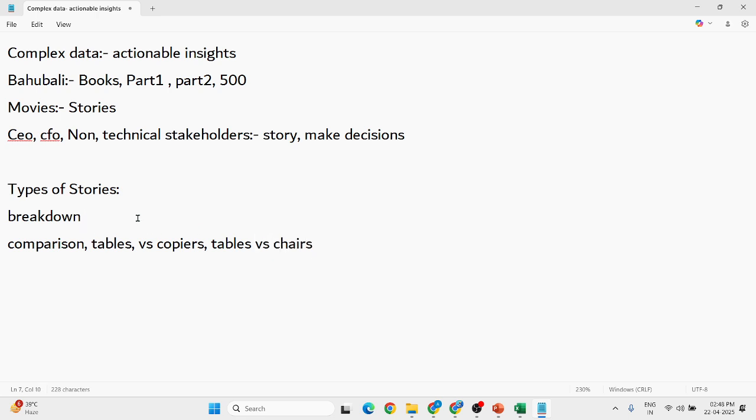Now the breakdown is related to what? If I am getting less profit or low profit inside tables, let me break it down by region. So you can break down the table profits because you are getting very low profit or loss in the table subcategory. So you can further break down this table profit by region, and then you can see, okay, east is doing good when it comes to the subcategory of tables, but when it comes to west, west is not doing good.